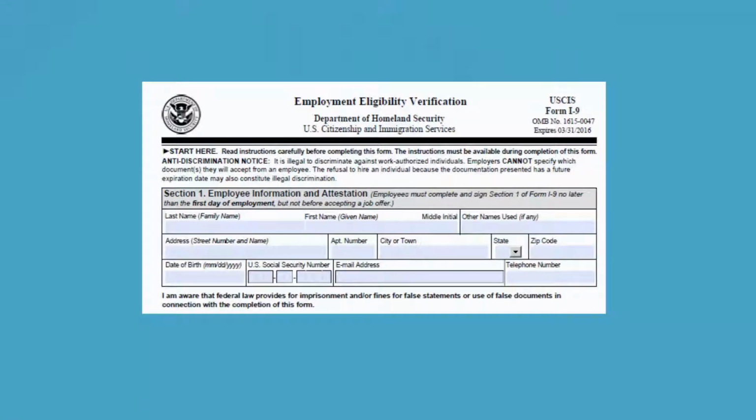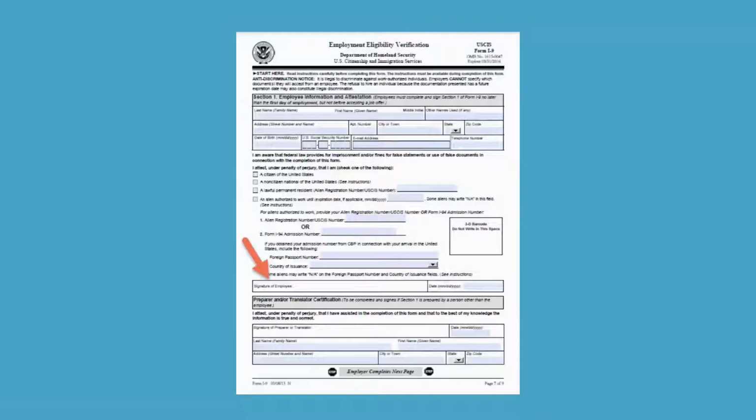The date of birth and the date that the employee is signing the form must be in a very specific format. It has to be in the month/day/year format, for example, 01/15/2015. That is the format that's required on the form. And then they can also fill in their email address and telephone number or put N/A in either one of those fields.